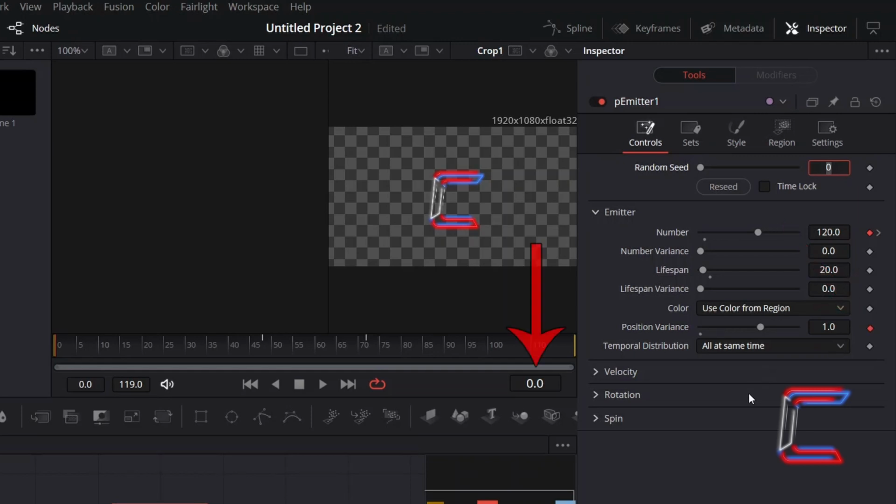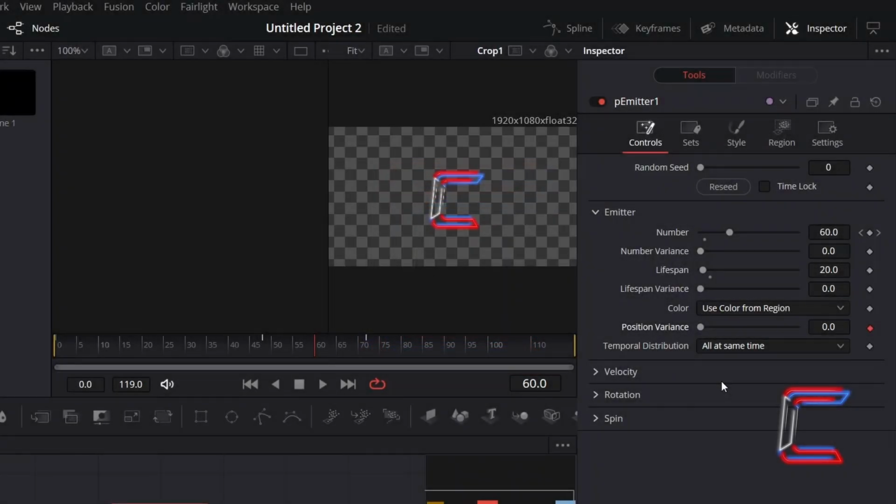Advance forward by 2.5 seconds on your Fusion timeline, here in this case it will be to frame 60, and reduce position variance to 0. This will ensure that the video clip starts with the particles spread out wide and will gradually move to the position of the original image as the video clip plays.